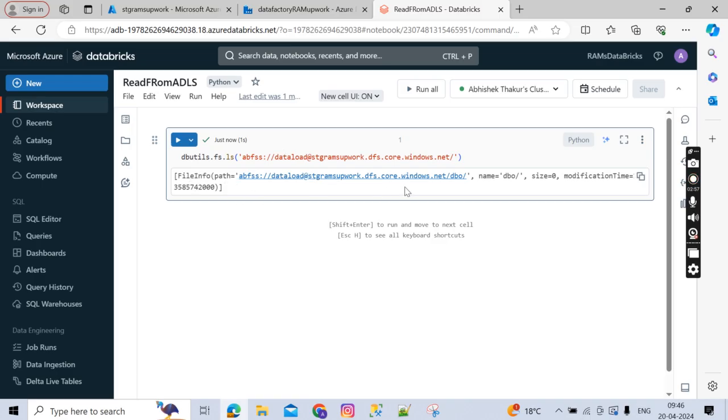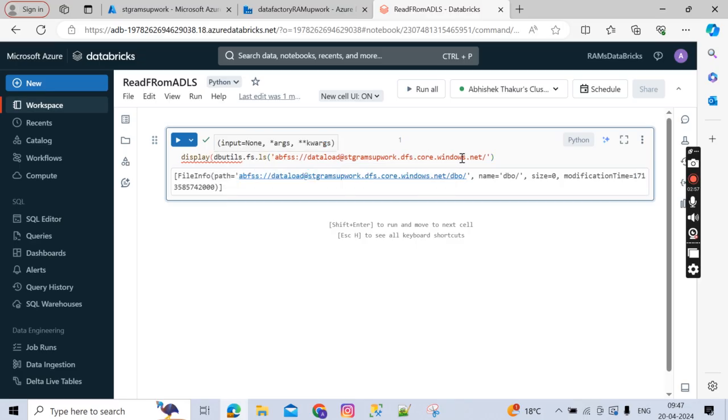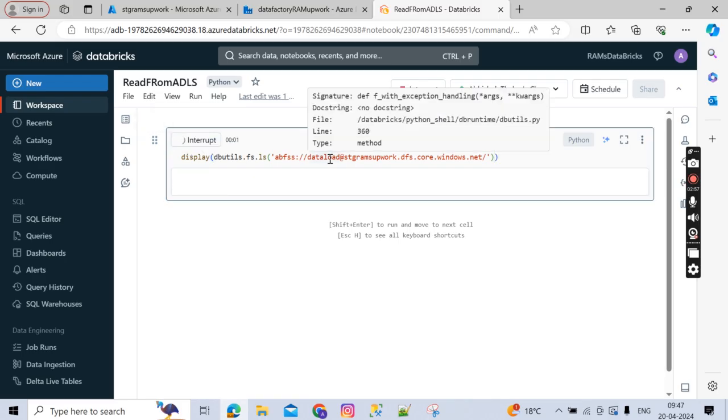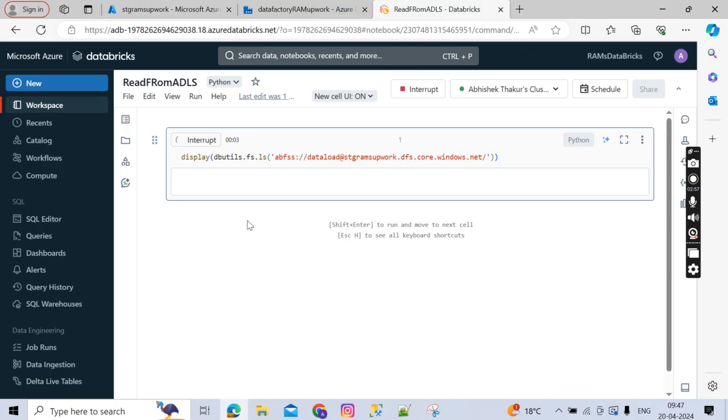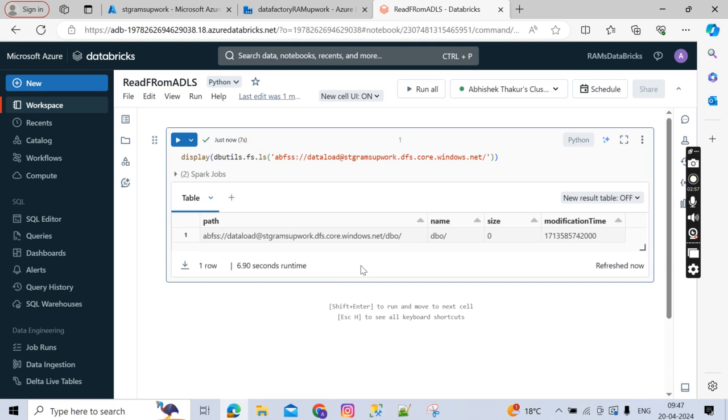Okay, so what it is showing us, we have one directory named dbo, right? So what we can do to make it a little nicer, we can wrap this around the display command, right? Wrap everything around display, and then go ahead, run it again. All right, so right now the results are a little nicer. We have this path and we have this one directory dbo.